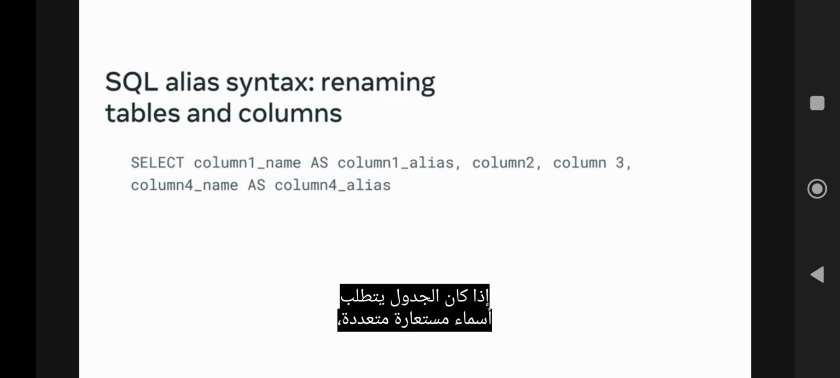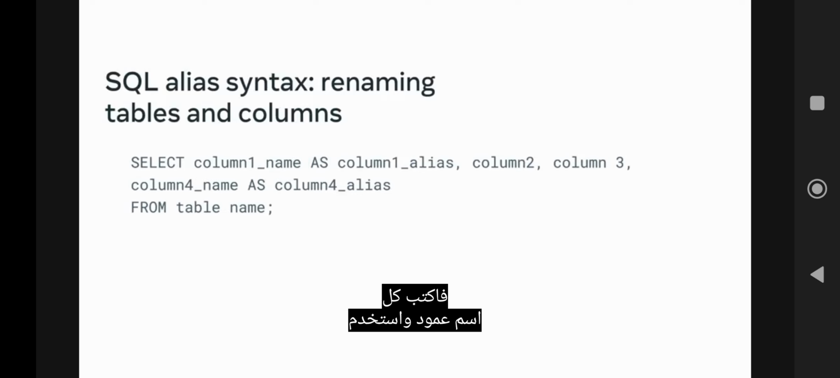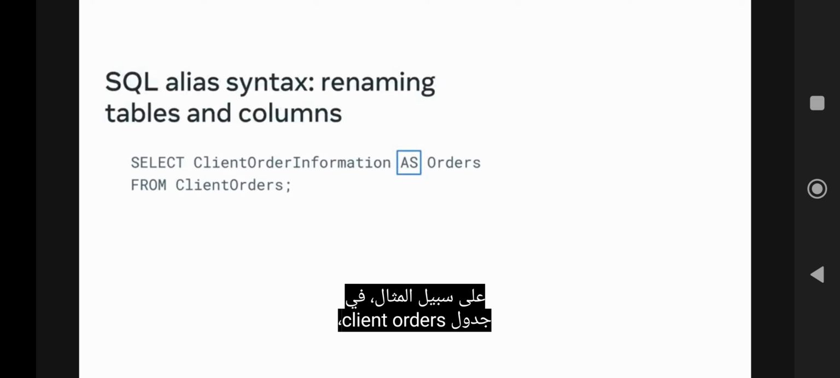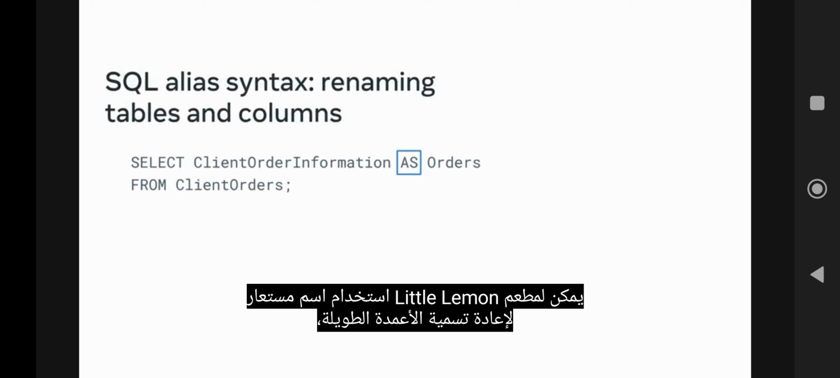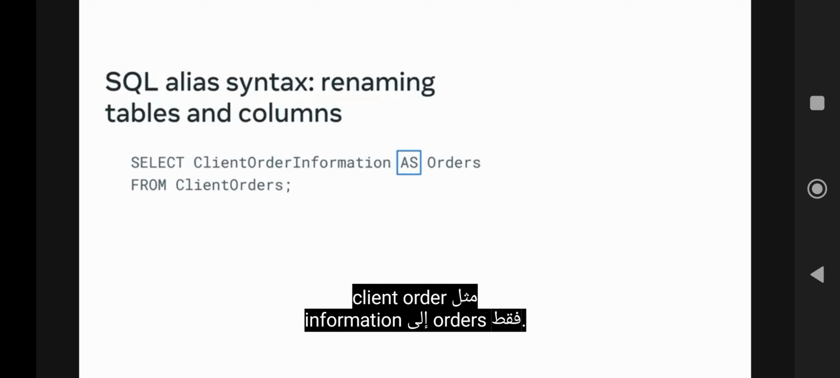If your table requires multiple aliases, then write out each column name and use the as keyword for each column you need to create an alias for. For example, in their client orders table, Little Lemon can use an alias to rename lengthy columns like client order information to just orders. Next, let's review the syntax for a concatenation function that combines an output into one column instead of two.